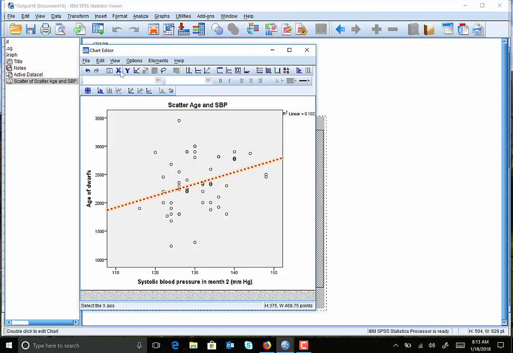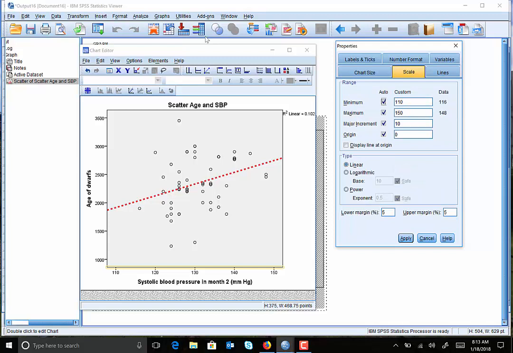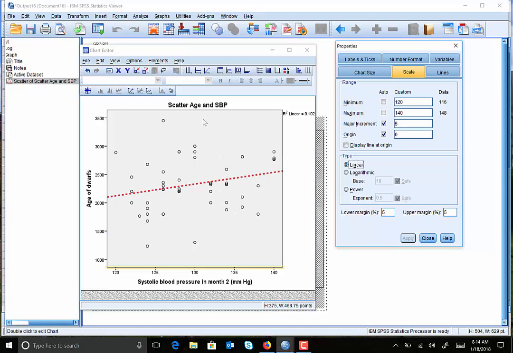You can change, for instance, the x-axis. You can change the color of the axis as well. You can change the style of the line, make it thicker, for instance, if you need some visual aid. There's a scale. You can change the scale from the lowest to the highest. For instance, I'd like to have it just till 140, and the minimum, maybe it's enough to have 120. Once I apply these changes, we see how the whole chart changes.